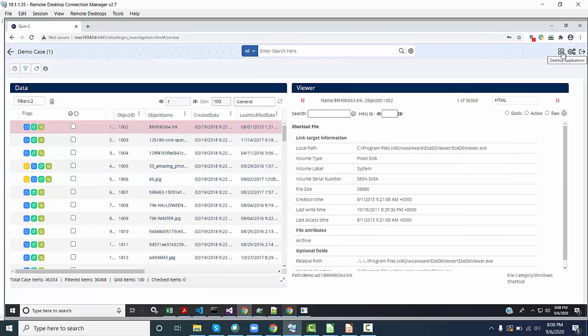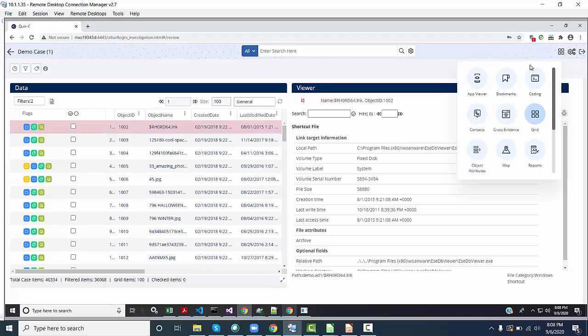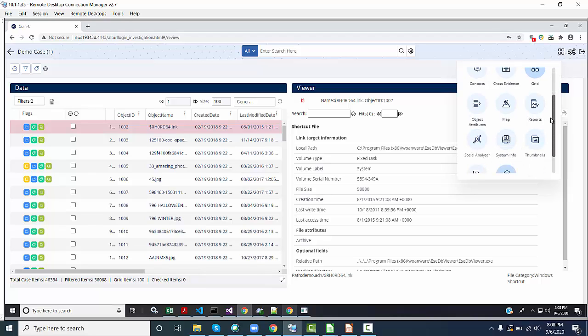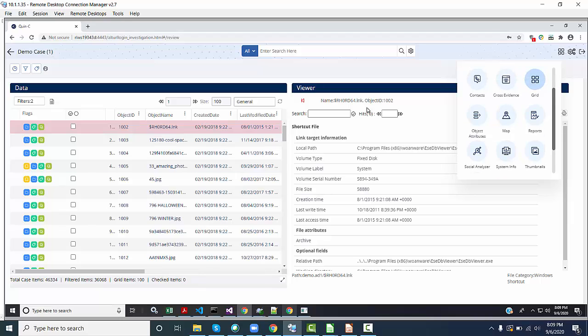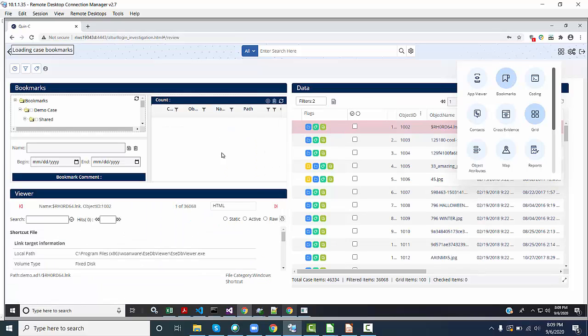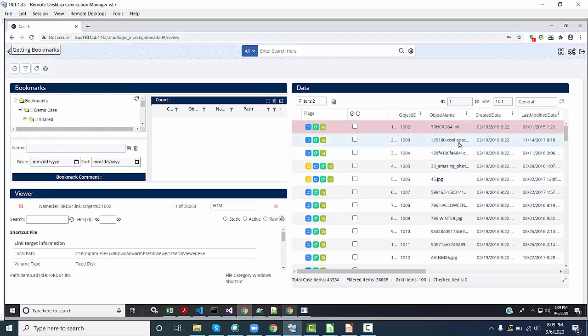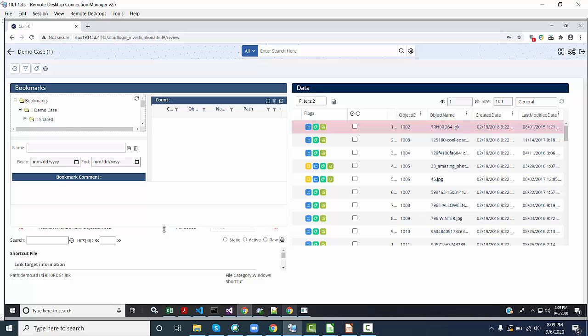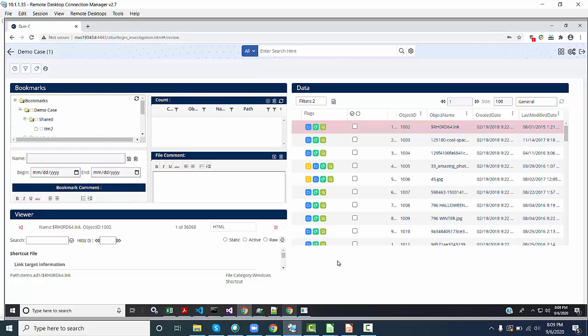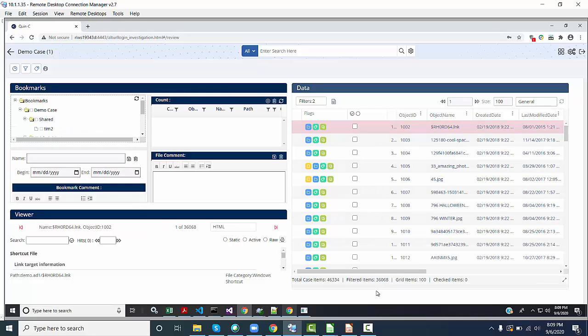If you want to add more tiles, you come up here. This was true in 7.3 as well, but it looks a little bit different now because we have this tiling. So let's say we want to add, I don't know, we'll do bookmarks. The bookmark panel, now we have a bookmark panel there. We have our grid, and then we have our viewer. We can resize these things if we want. We can move them all around.